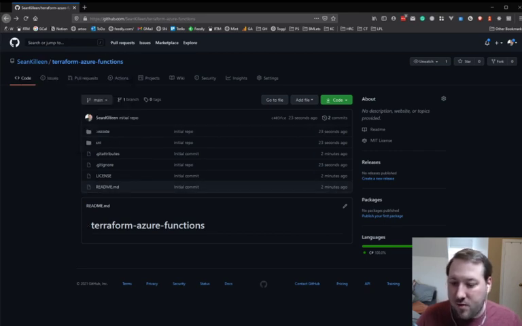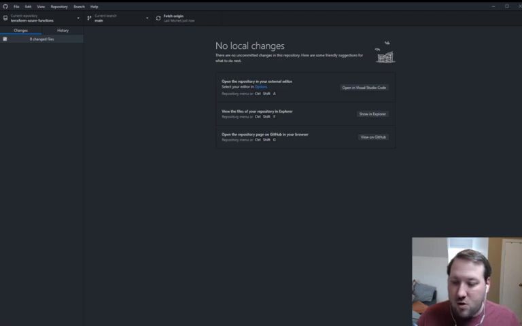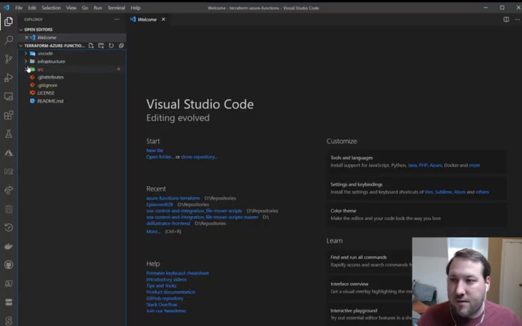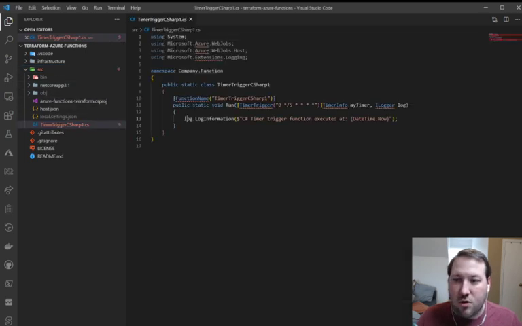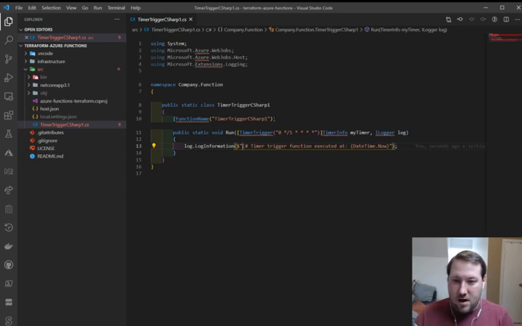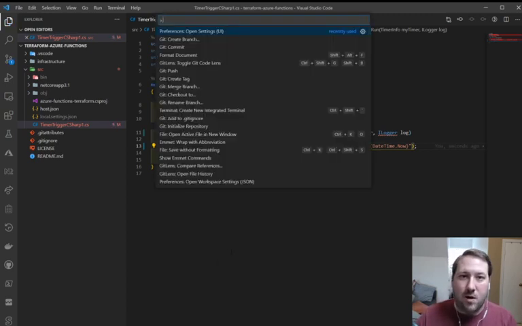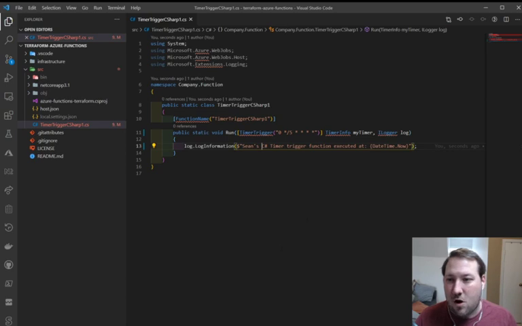Okay, so we do have the repo up there. That's great. So what are we going to do first? We've got our function created here. Just to make sure that we're not getting any of the defaults, we'll say Sean's C# timer trigger function. That's just so that when we deploy the code later, I want to make sure that we're not doing anything by default. We're actually getting some of the actual custom code that we have.